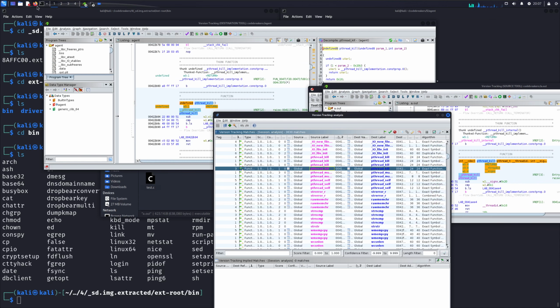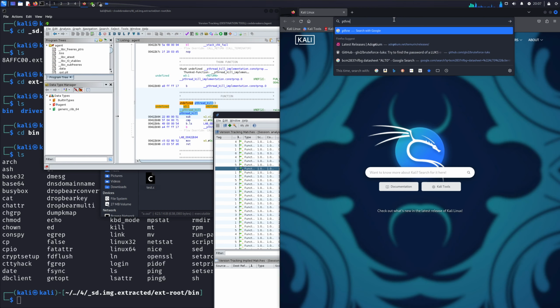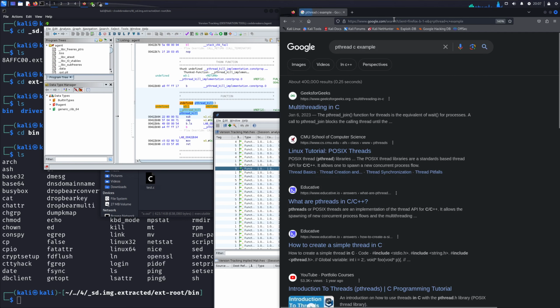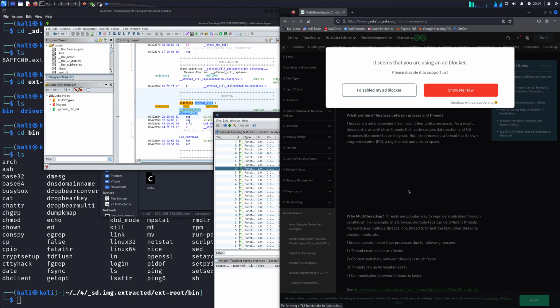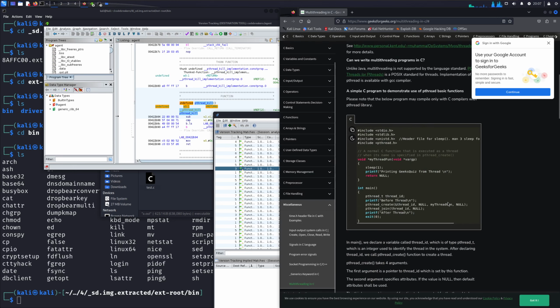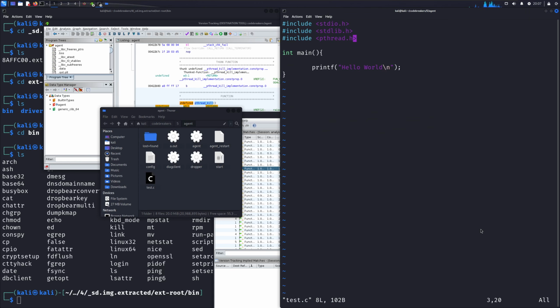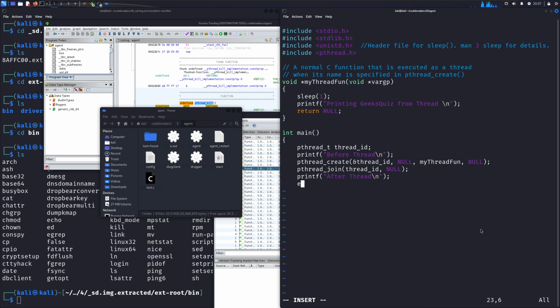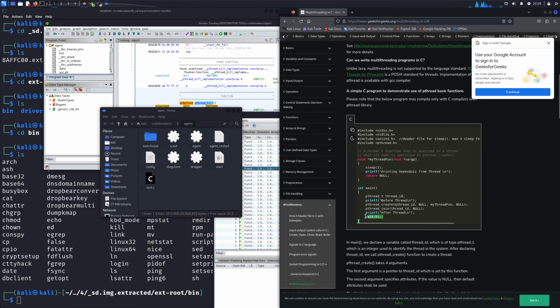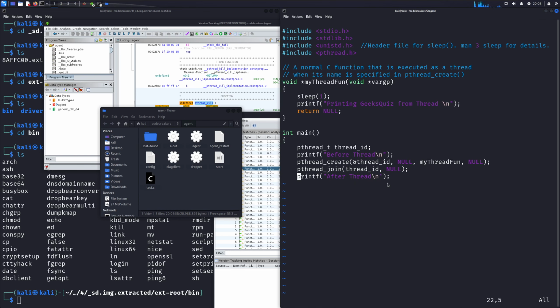Let's just look up a pthread C example and just run that. Pthread C example. We'll just copy this guy. Vim test.c. We'll just delete everything. unistd.h isn't a bad idea to include. Sometimes the more functions you include in the original binary, the better off you are at identifying. So the fact that we're doing a pthread create and join might make it better to identify those functions.